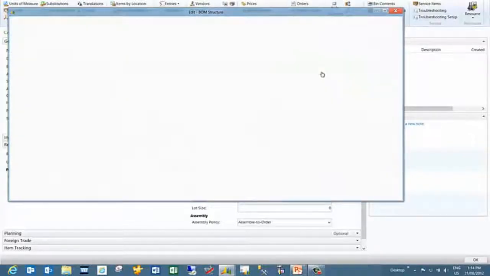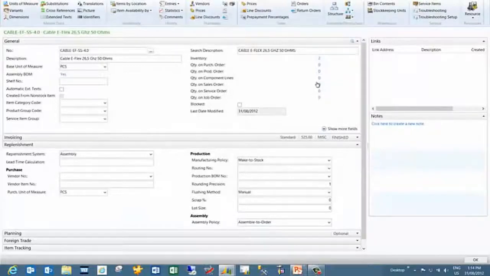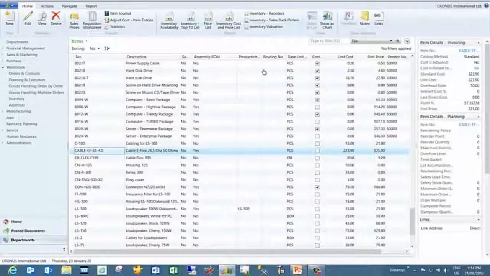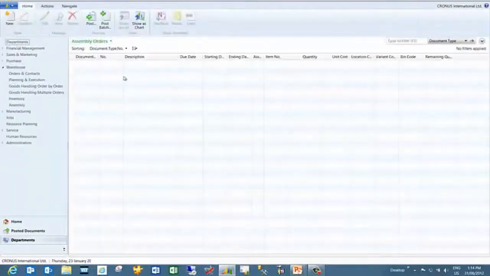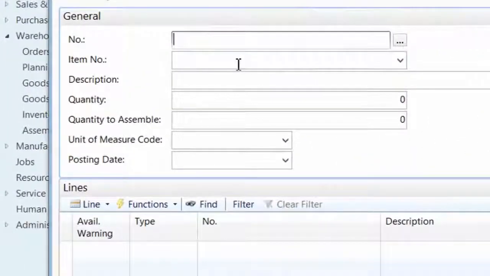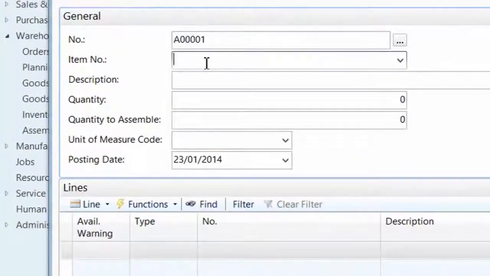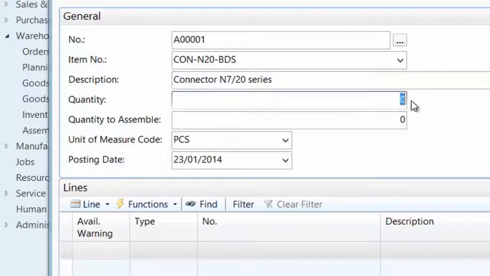Okay, so I'm just going to close this, and then we move onwards to an assembly order. So if we go back to the assembly menu here, and we open the assembly orders, there's none at the moment, so if we create a new one, and we select the item being connector, and we want a quantity of 20 initially.